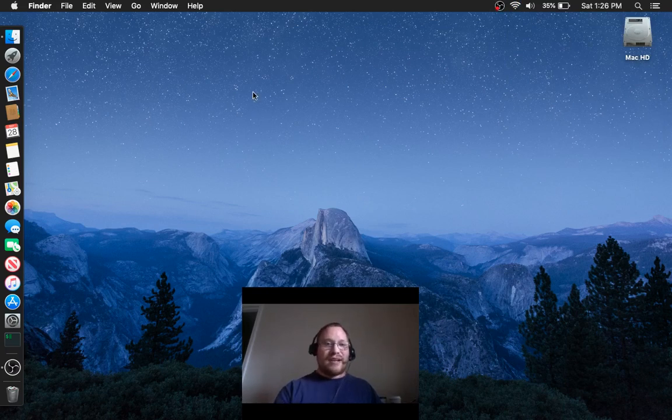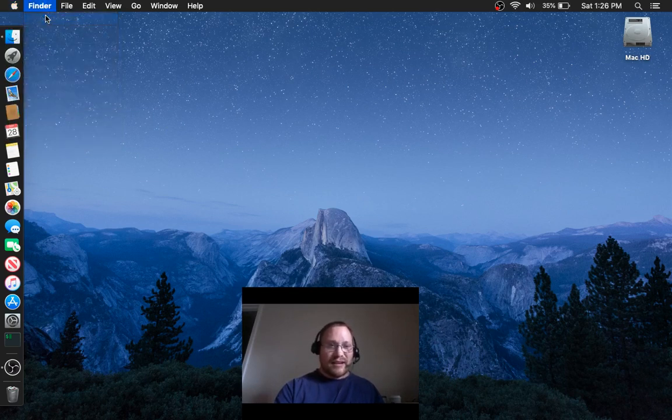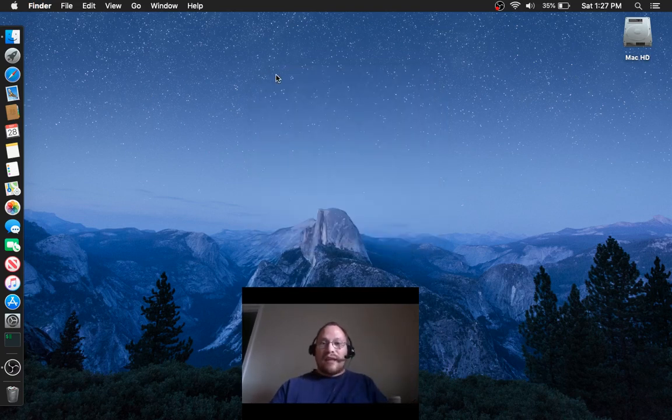And right up here, you have an App Store button. I will not show the App Store because I don't want to waste time. Here's our lock screen button. I can log out. Here's the latest version of Finder for those who are wondering. Okay, but other than that, people, that is pretty much an overview of my laptop.